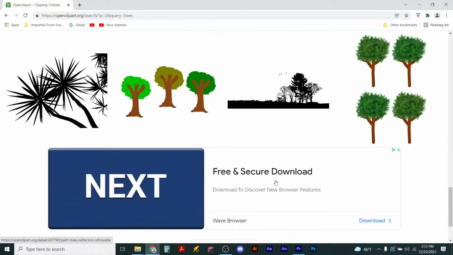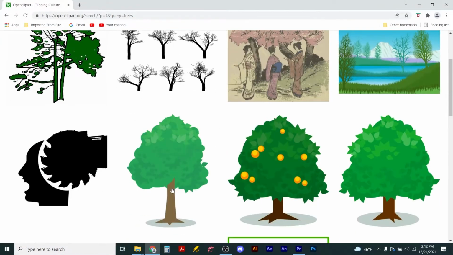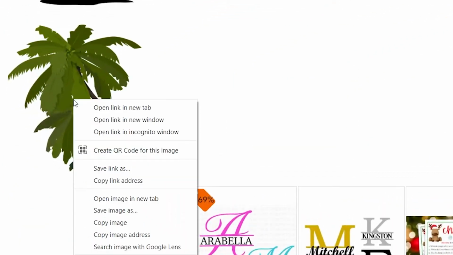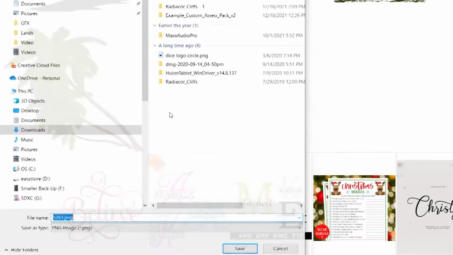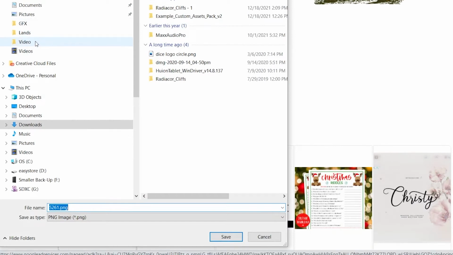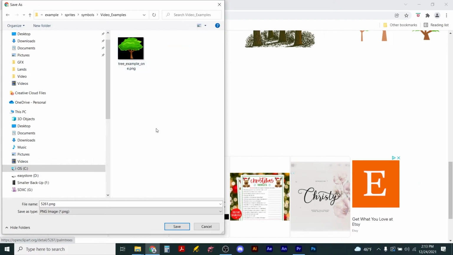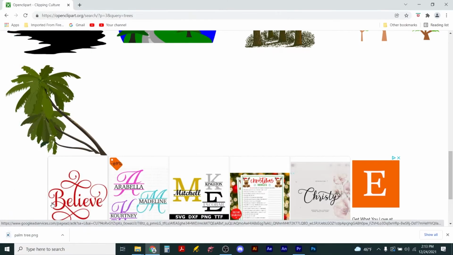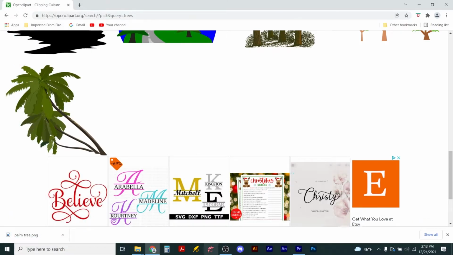Let's see, maybe let's try this one. Okay, so I'm going to say save image, and I'm going to go to my video thing. I'll say, call that. Notice it's a PNG file down here, palm tree. Okay, so now I've saved that.